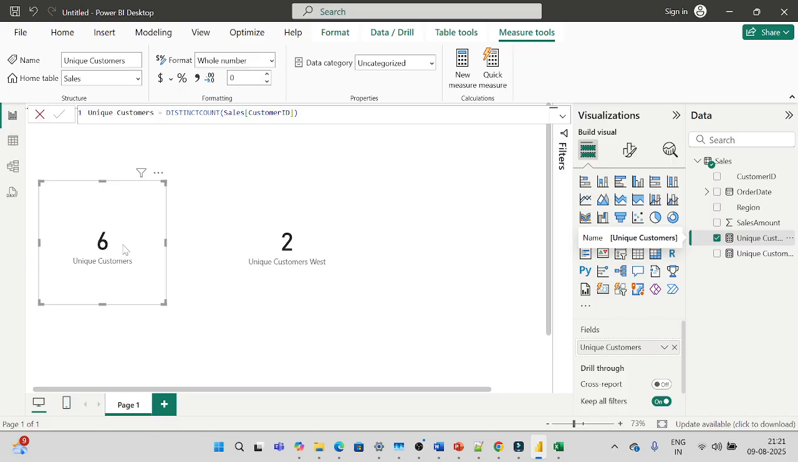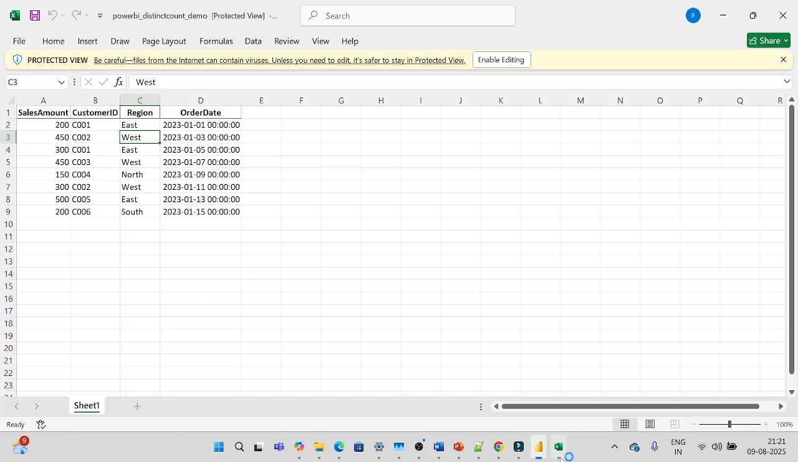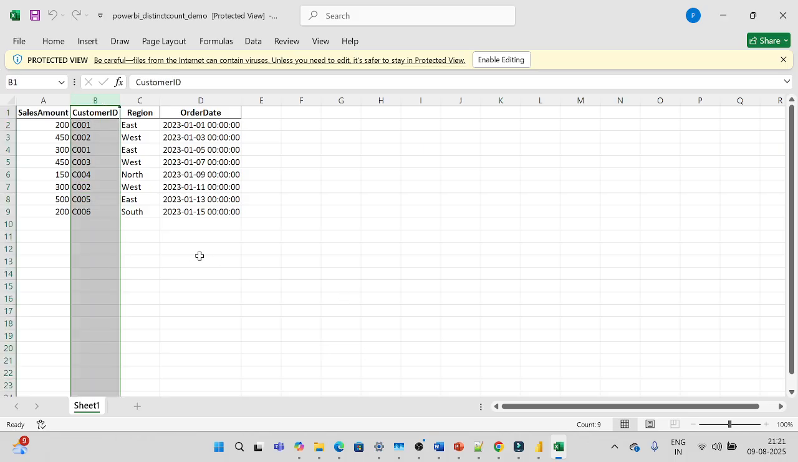It is showing 6 here, and when we come here, the unique number of customers is 6. 1 is repeated here, 2 is also repeated, so the number of unique values is 6. There are a total of 8 customer IDs, but the unique number of IDs is 6 here.